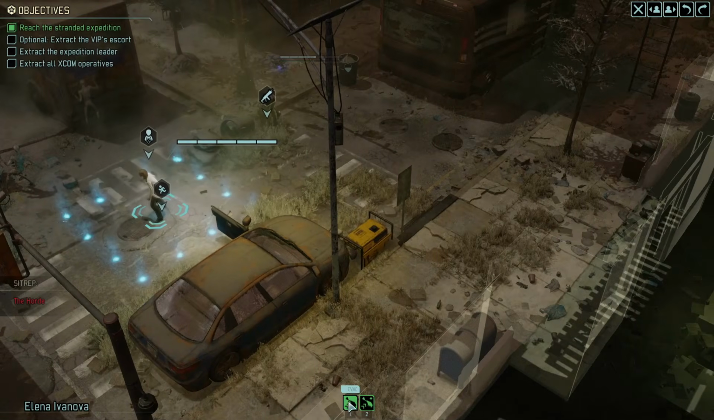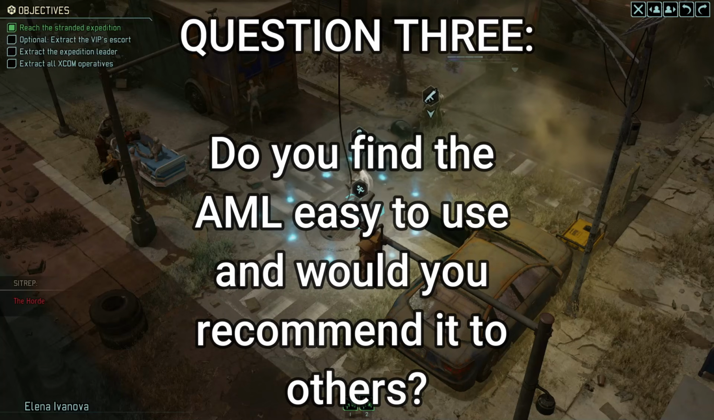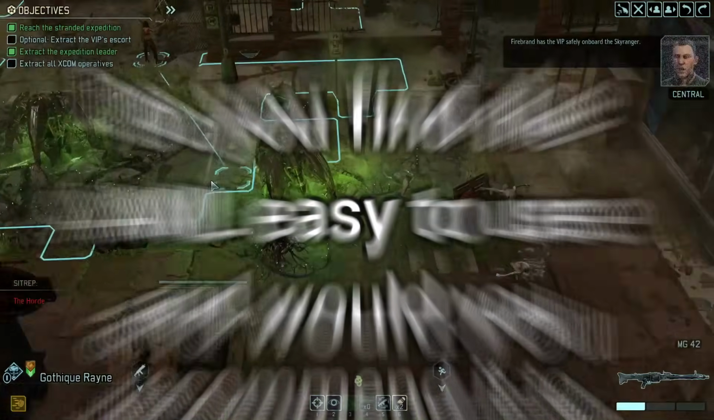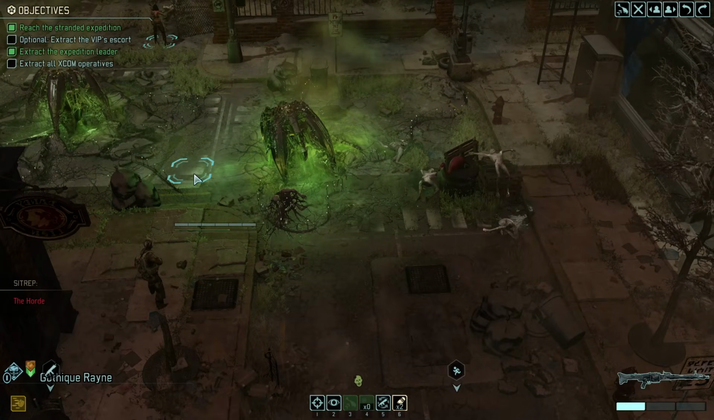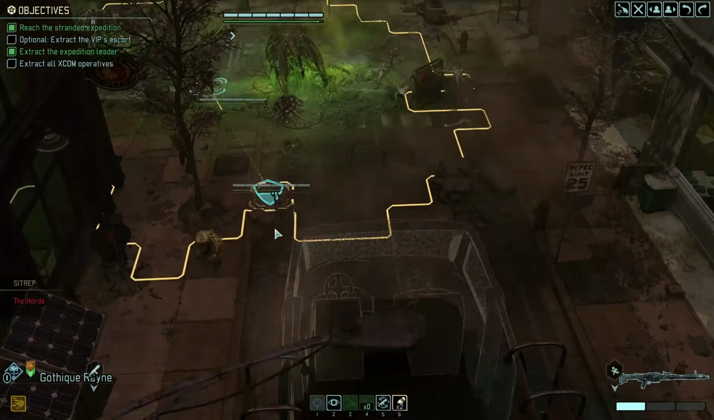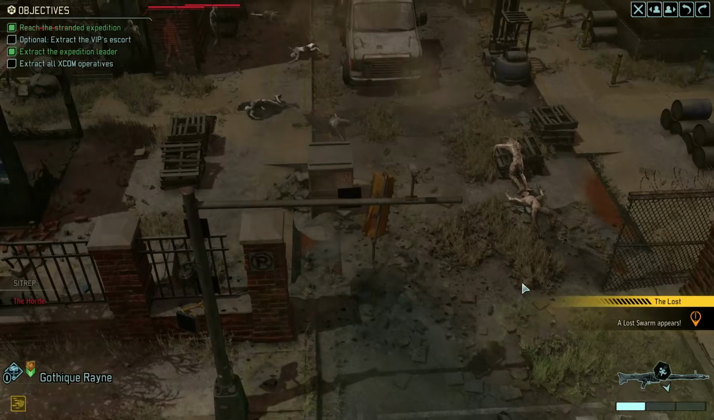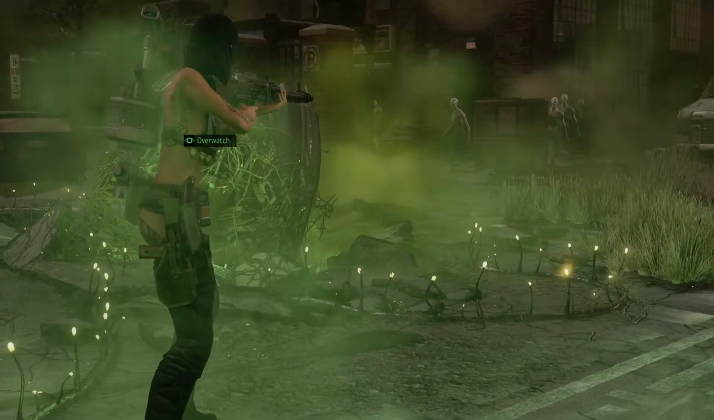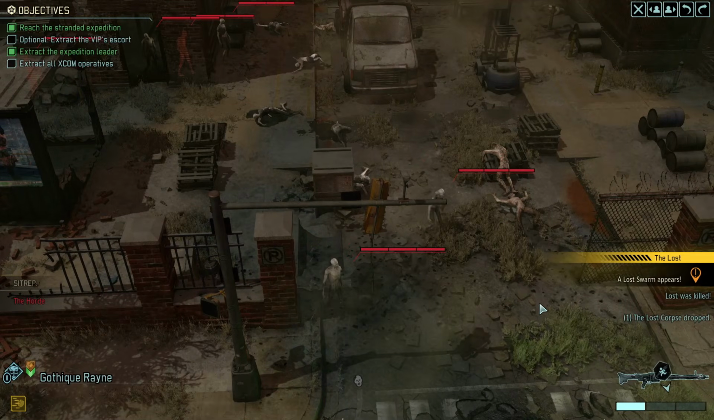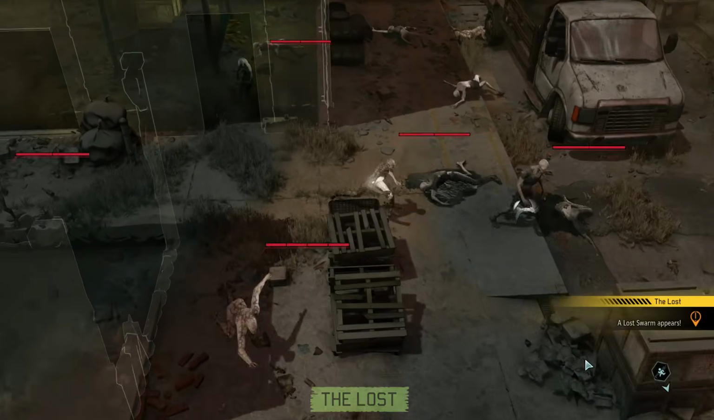So, next question for you, Scarab. Do you find the AML easy to use, and would you recommend it to others? This is starting to sound like an ad, but I think it's not going to be a tangent, but I do need to say something. I've found in a couple of games, for example Ready or Not, you go into it and there is just a place you can download mods, and it just works, man. That's the best way to do mods.